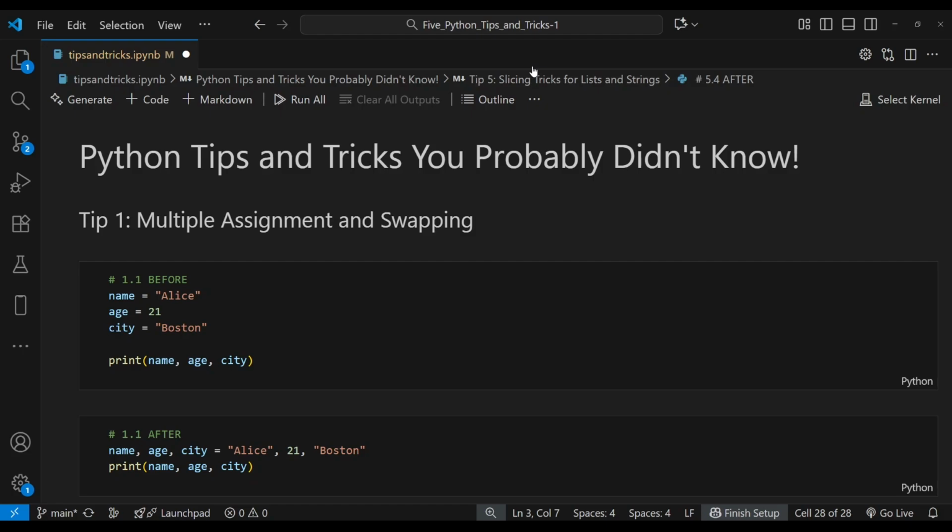Today, I want to go through 5 Python tips and tricks that you probably didn't know. Without further ado, let's get started. Our first tip is multiple assignment and one-line swapping. What is that? Python lets you assign several variables in a single statement, and it also lets you swap variables without using a temporary variable.